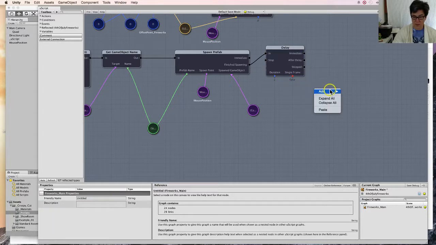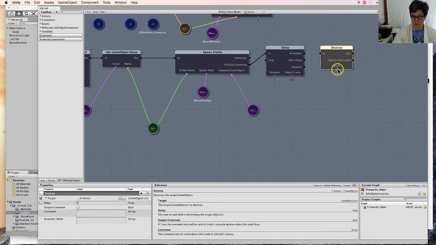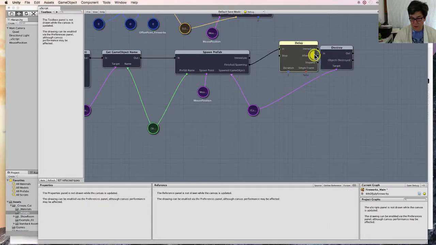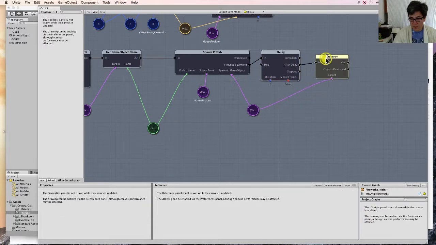And then after delay, action game object, destroy this game object by name. Notice that I did it by name of what got spawned. So this will actually be that exact game object. Because if I do 2 in a row of the same thing, I don't want to necessarily just delete all prefabs called fireworks 2. Okay. Destroy.